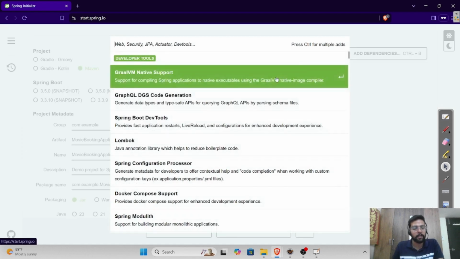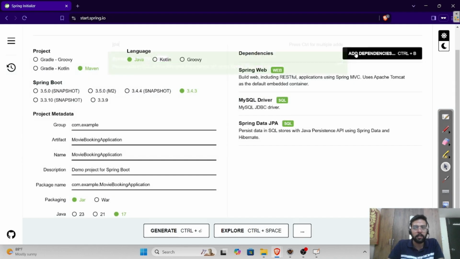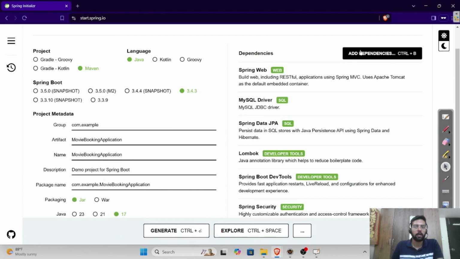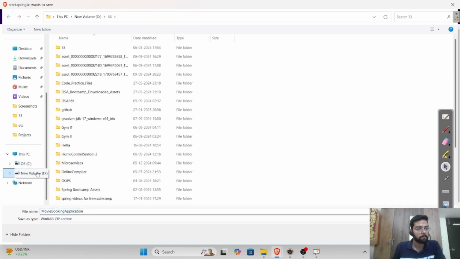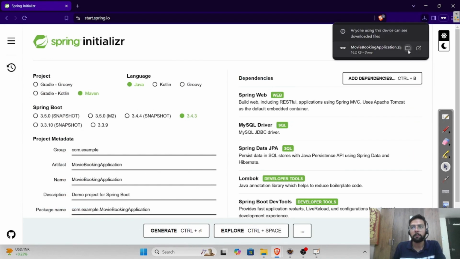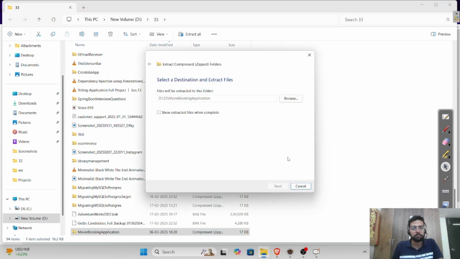Now let's add the dependencies. First is Spring Web, then MySQL driver, then Data JPA, then Lombok, then Spring Boot Dev Tools, then Spring Security. The rest, all three JWT dependencies, we'll add using the external resources from the Maven repository when we code the JWT part. For now these dependencies are enough. Let me generate it and save it in my folder. It's downloading. Let me go to my zip file and extract it.